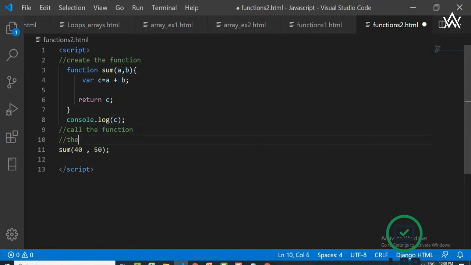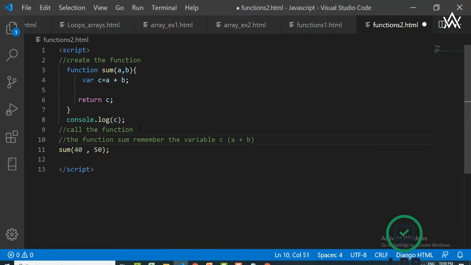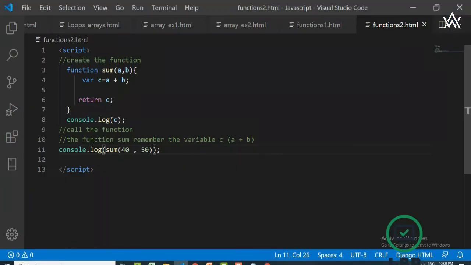The function sum, remember, the variable C, and we don't have to forget that it is equal to a plus b. Okay, so now this function will be equal to the C, so I can actually type console.log(sum) like this, and I will save and go back, and I refresh, and I have "C is not defined" because I have an error here.